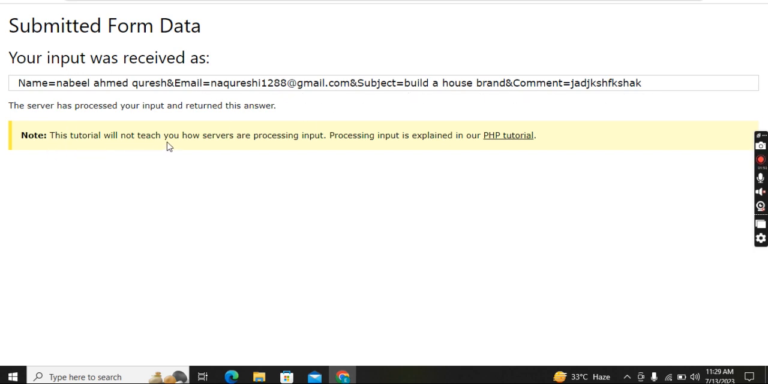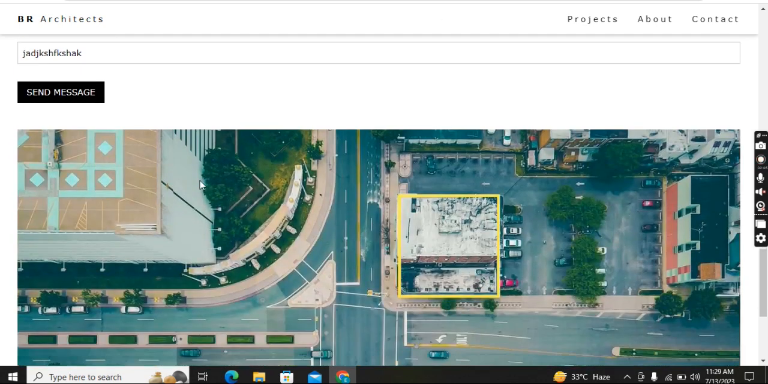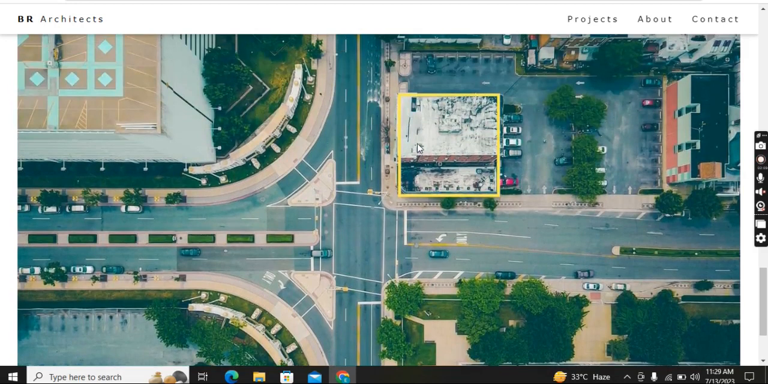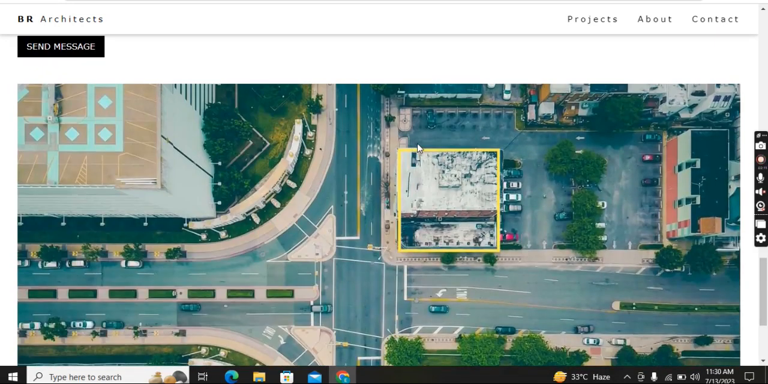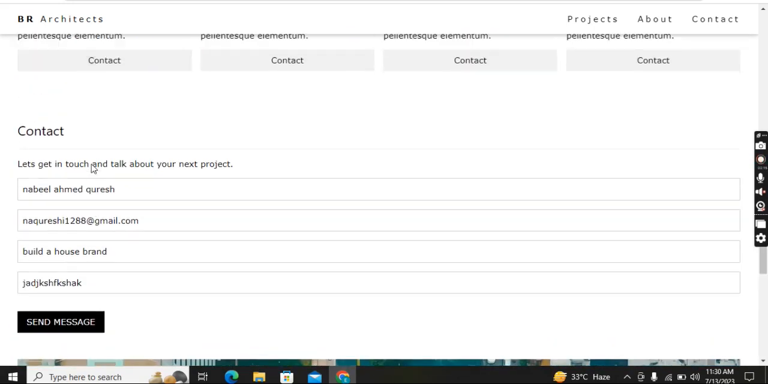Alright, this tutorial does not teach you how servers do the processing. The server has been processed. See here. Alright, this is basically the form page, and these are the architecture location. Basically this is the client work which I created as a simple one.